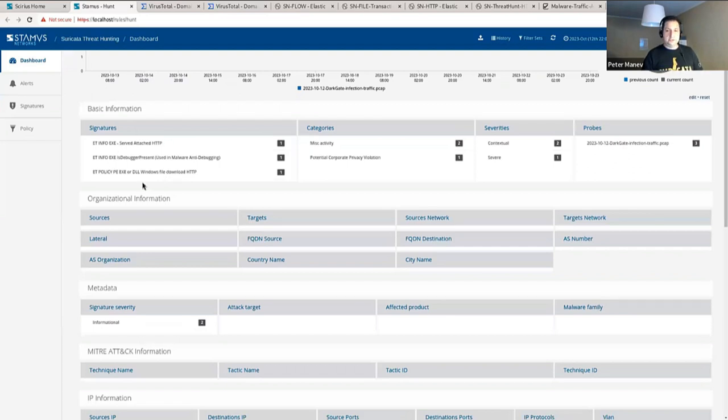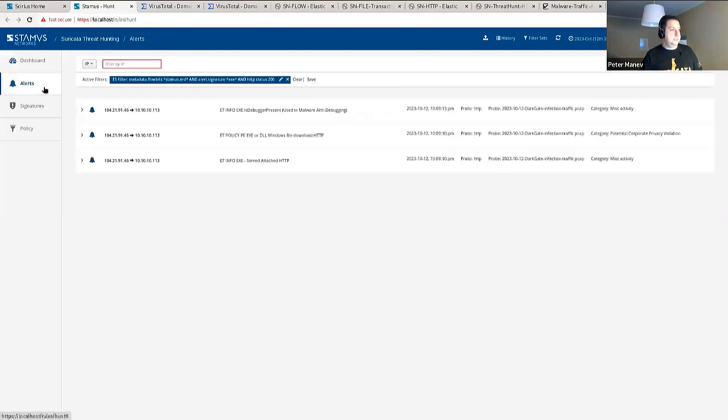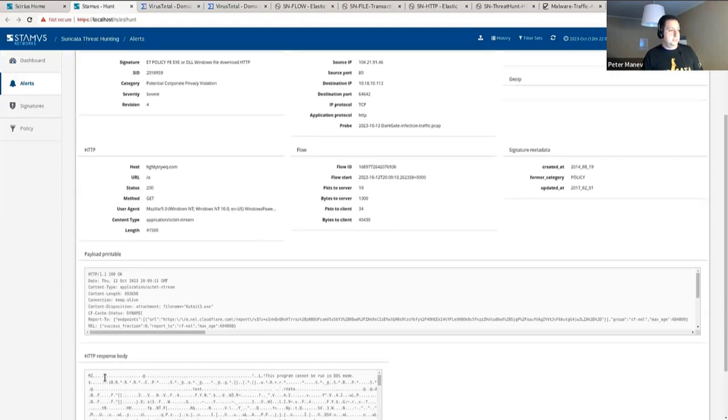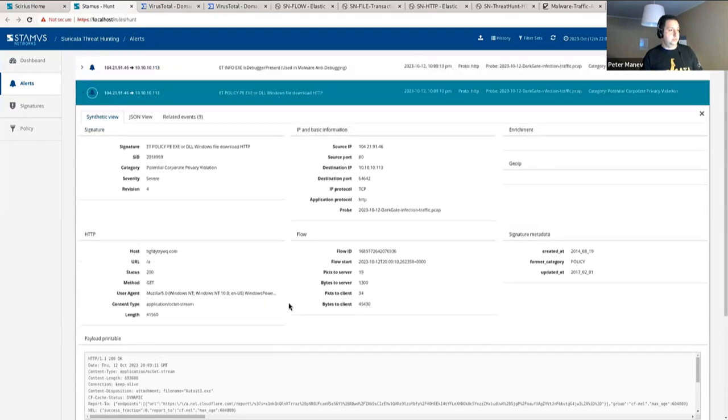And here are the three alerts, for example, that are from a newly registered domain. How do I know this is a newly registered domain? Let's have a look. Let's take the simplest one, policy.exe. I'm going to go over here to alerts, and I'm going to go to that specific alert. Now, sure enough, it's an executable. Sure enough, the status code is 200, and it is GET.